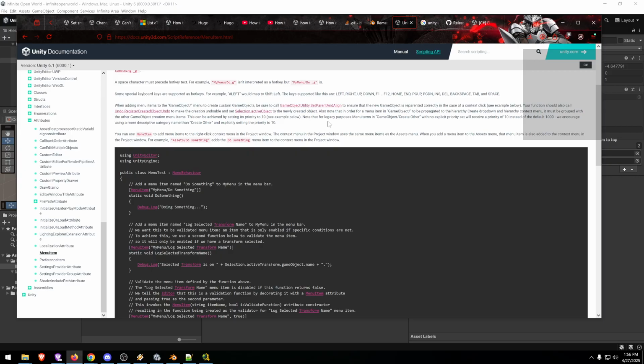Be sure to call game object utility set parent and align to ensure that the new game object is reparented correctly in the case of a context click. Your function should also call undo register created object undo to make the creation undoable and set selection active object to the newly created object. Also note that in order for a menu item in game object to be propagated into the hierarchy, create, drop down, and hierarchy context menu, it must be grouped with the other game object creation menu items. This can be achieved by setting its priority to 10.